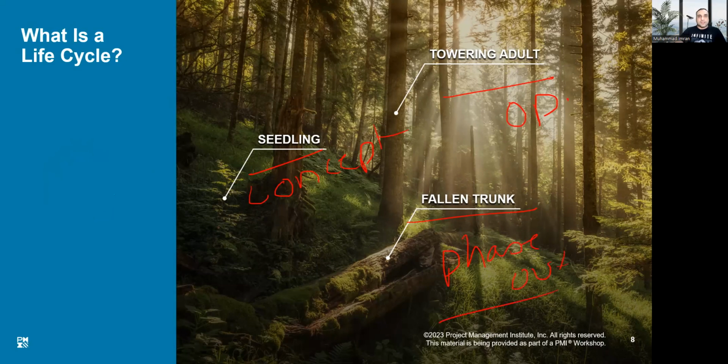Everything in nature has a life cycle, whether it's a product or a project. First we have seedlings, which is when we are starting, and then it becomes a full operational tree. And there is a life of this tree. After that, it has to follow, so we should be ready to plant more trees before we finish the current ones. So that's the concept of life cycle.